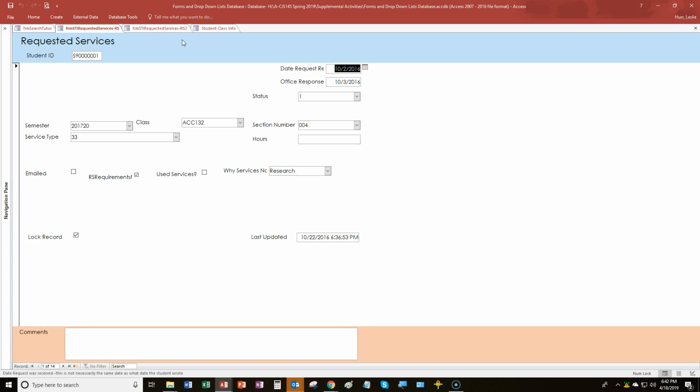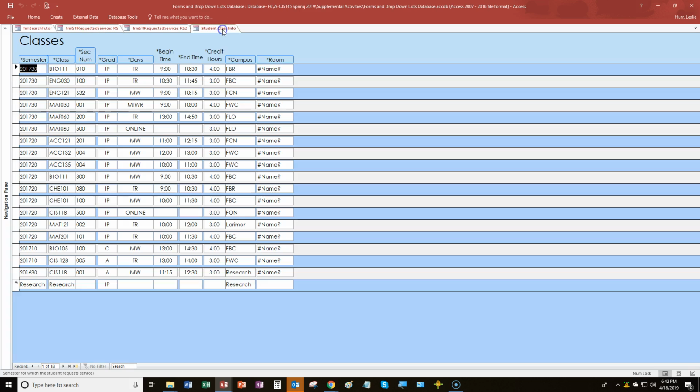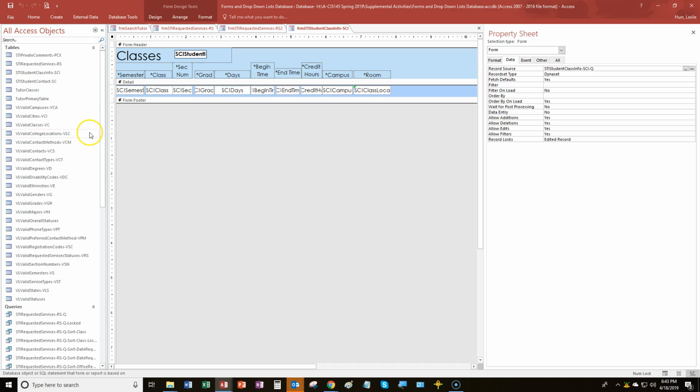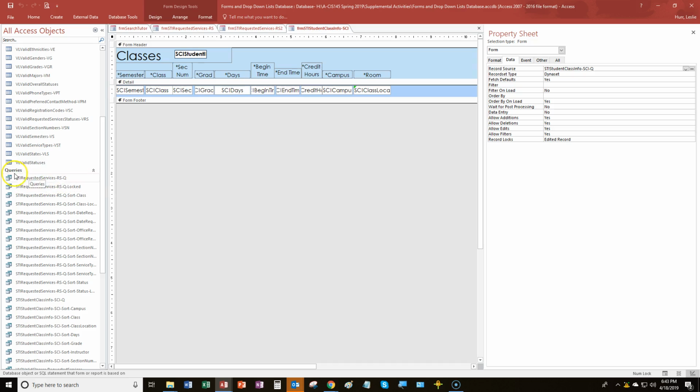Okay. So then another way to have a record source is to have a query. All right, so here we have a form, and if I look, this is the name of a query. It's a query that's saved and shows up in the navigation pane. So if I come down here, here it is right here. Here's the name of that query.